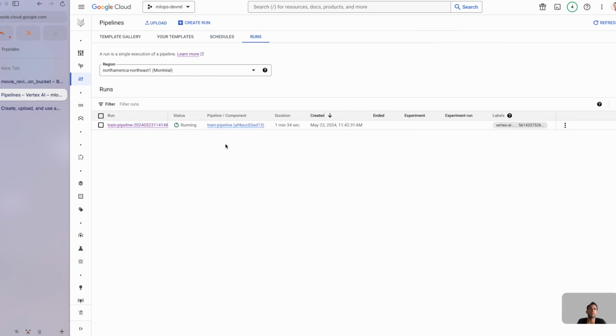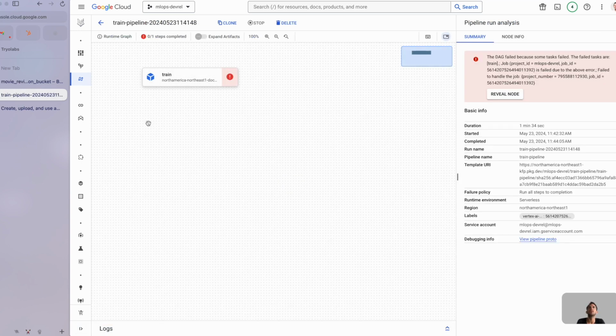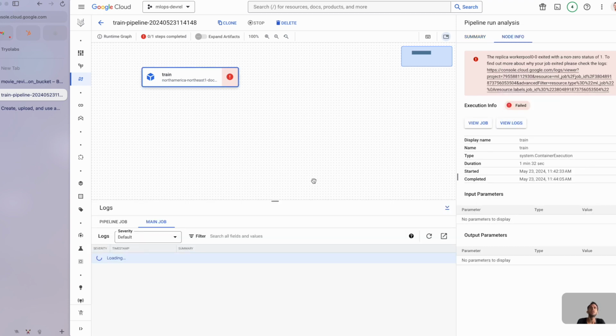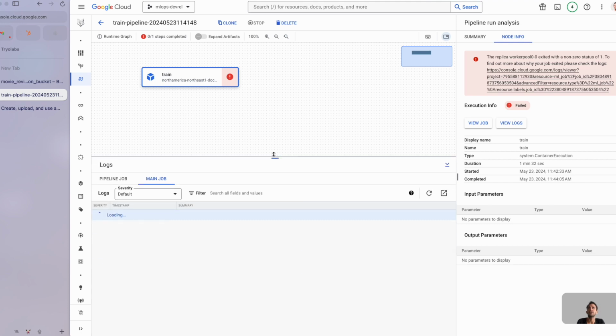So our pipeline is running. Remember, this took a little bit on our local machine, so we might expect this to take a little bit. Okay, it failed. Lovely. Let's check the logs.